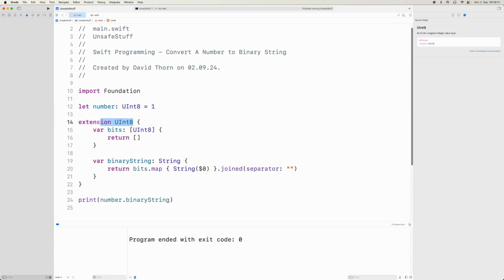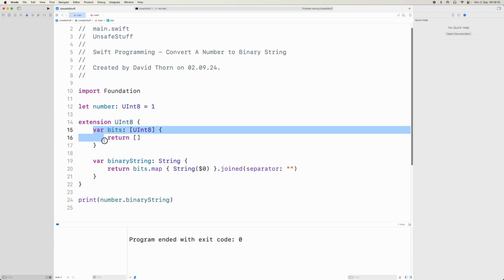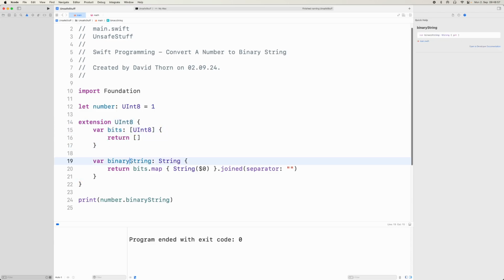First of all, we're going to create an extension on UInt8. And we've got two properties here: bits and binary string. The binary string is doing something super simple. It's taking this array of UInt8s and mapping over it to make a string, joining them together. That's nothing new, and we can even remove this return statement. You'd have learned this a long time ago already.